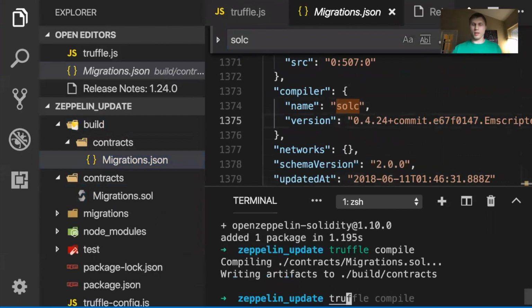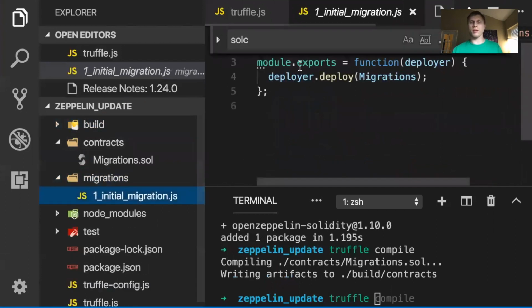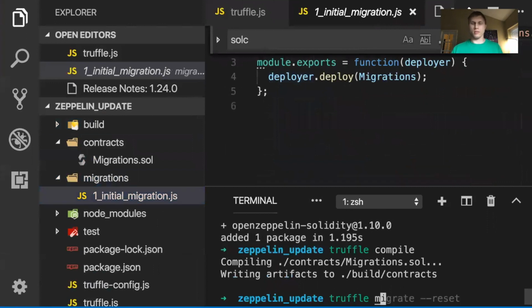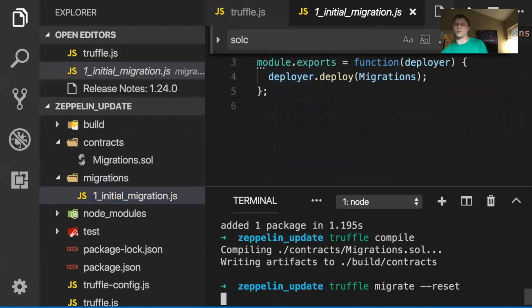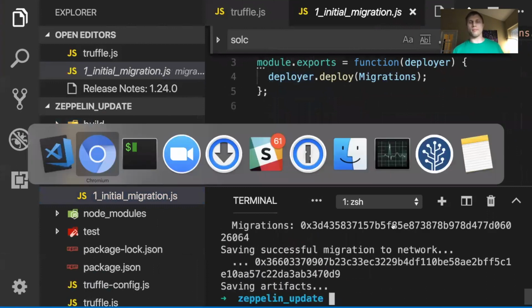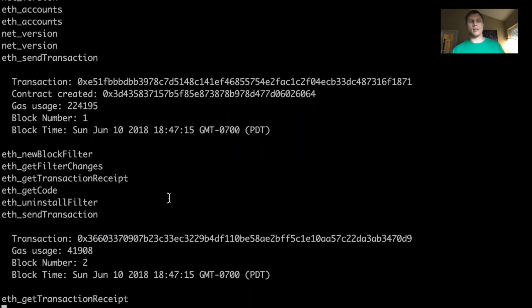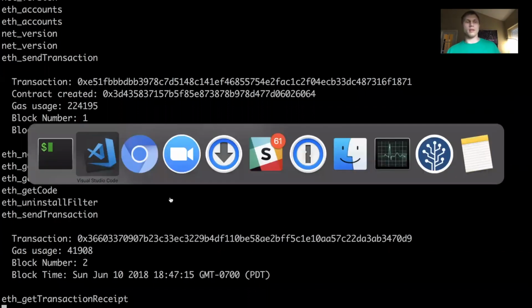Now I want to make sure that we can run our migration script, which is here. truffle migrate --reset. And we should see that, yep, it's working. That means we have a connection to our fake RPC node.